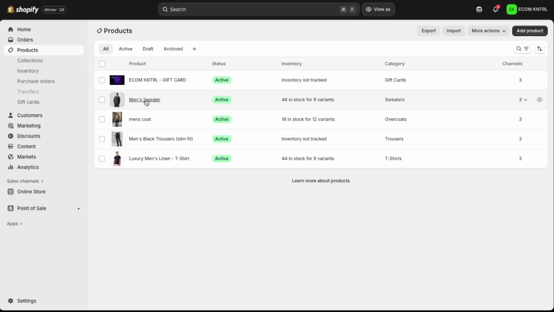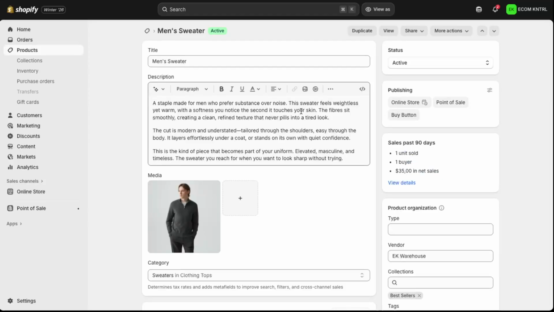You should now be on the individual product page, where you can see options like title, description, pricing, and media. At the very top of this page, look for the row of buttons that includes View, Share, and More actions. In that same area, you'll see a button labeled Duplicate. Go ahead and click on Duplicate there.